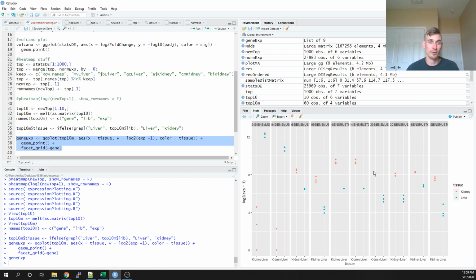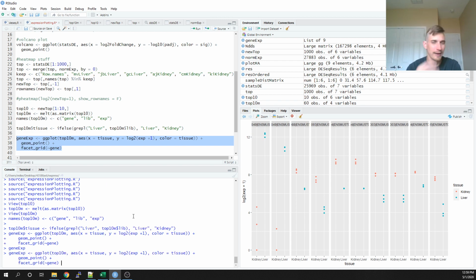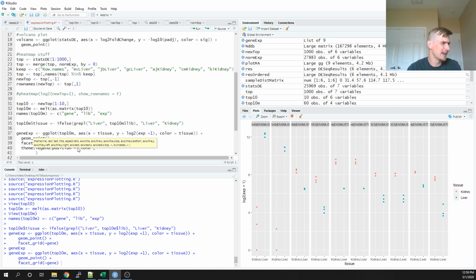But ggplot lets us look at multiple genes all at once. Unfortunately, this gene name is so long that it really doesn't fill out this panel very well. But you still get the idea of what we're trying to do. I'm going to add a couple more things to this just to make it look a little bit nicer. I'm going to get rid of the legend, none. And I'm going to get rid of this x-axis title. I don't need my tissue explained, so I'm going to get rid of that title.